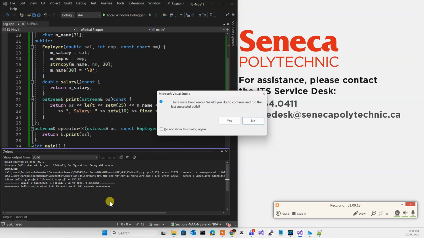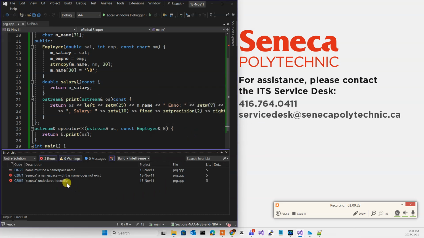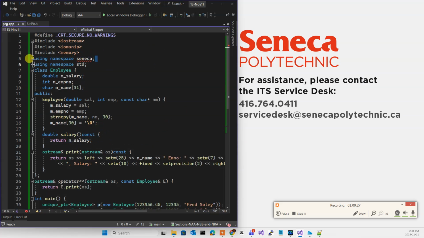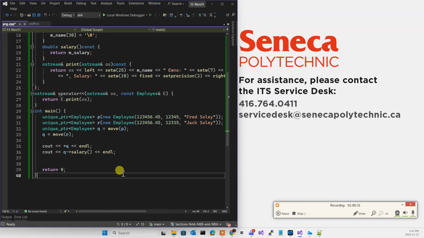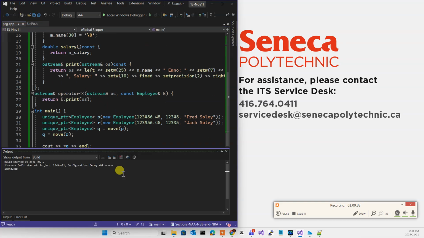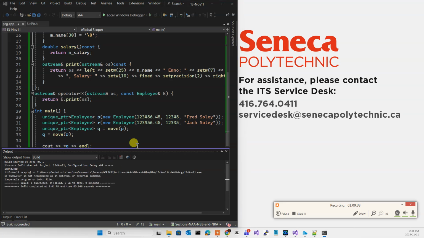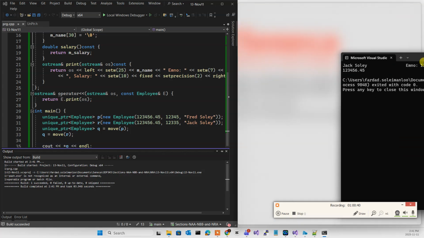So the unique build errors, let me see why. Oh, Seneca namespace. Okay, so my apologies. Yeah, so this works exactly the same way, no difference.